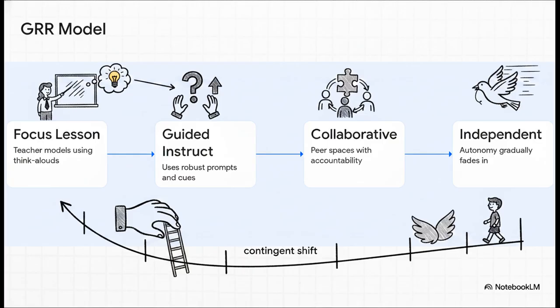And finally, step four is independent learning. Now, the absolute secret sauce here is something called the contingent shift. That just means the instructional support dynamically scales back as the learner internalizes the skill. The help fades out, and the autonomy fades in.